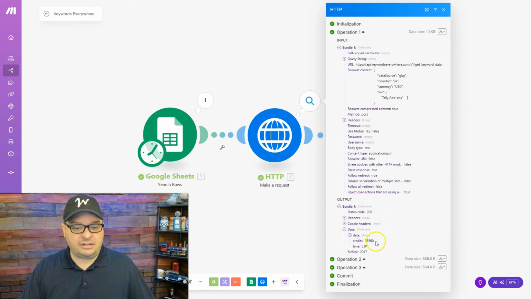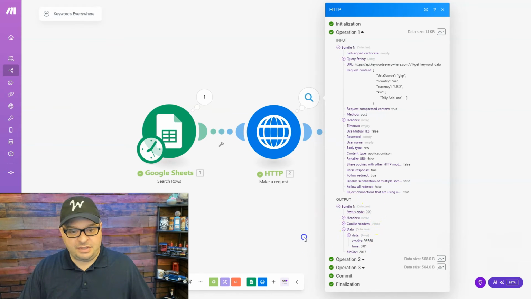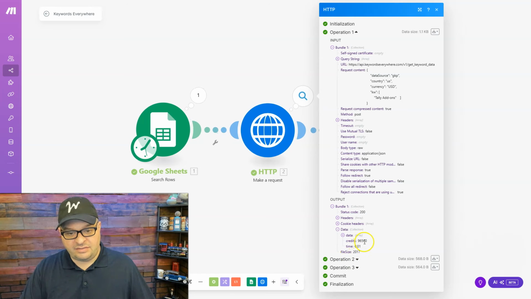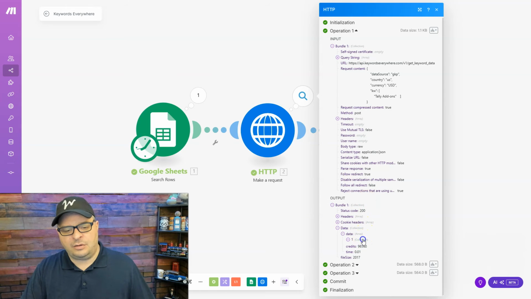I'm going to scroll down, and just for housekeeping, you can see that I have 96,560 credits remaining on my account. It tells you how long this took, and then file size. But the credits is probably the most important piece of information right here. I'm going to open this data and open this right here.